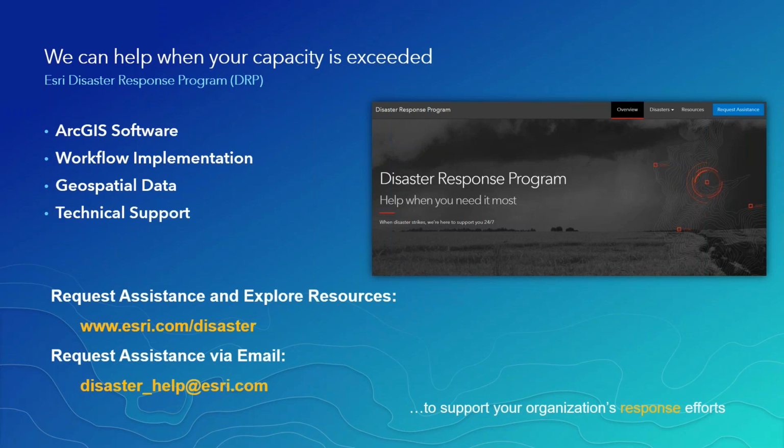And whenever you need to find us, there are 2 ways you can do that. You can go to our website at esri.com/disaster, and you can fill out a request for assistance directly at the top of the page. Just tell us what you're looking for, what you need from us.